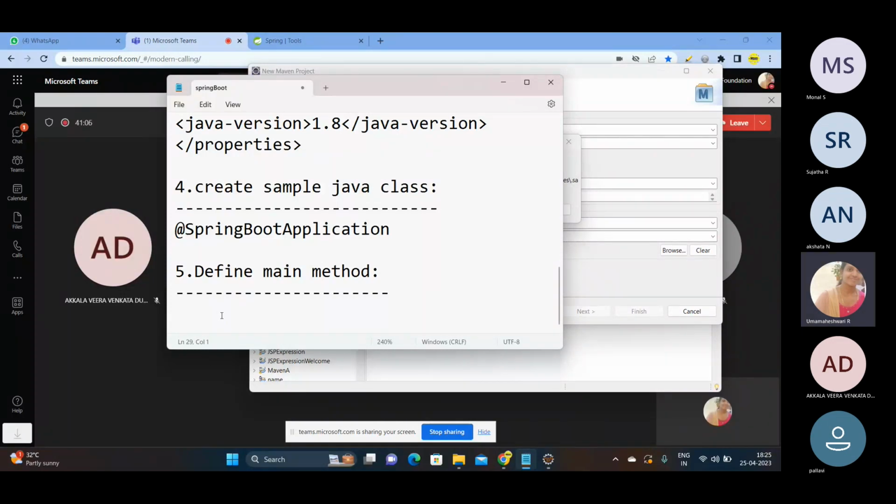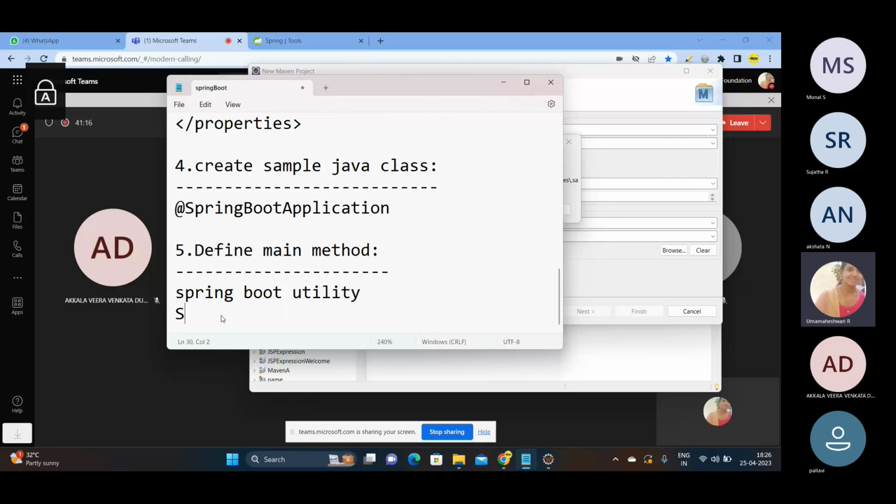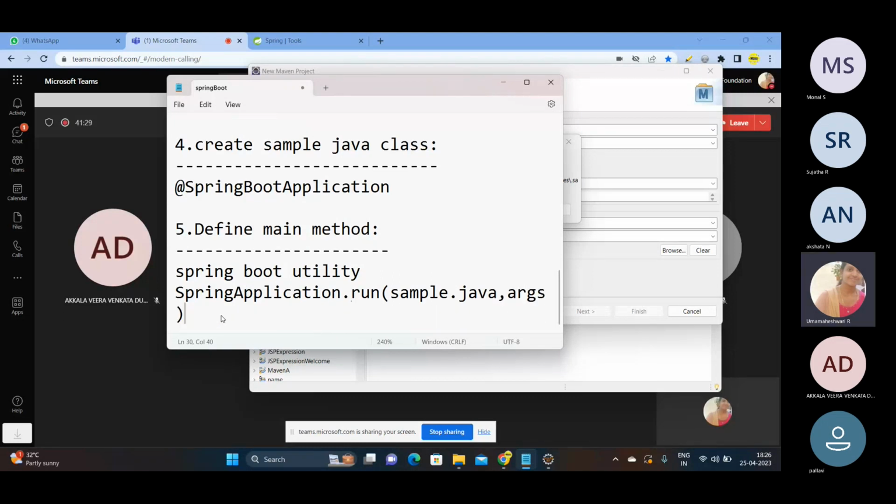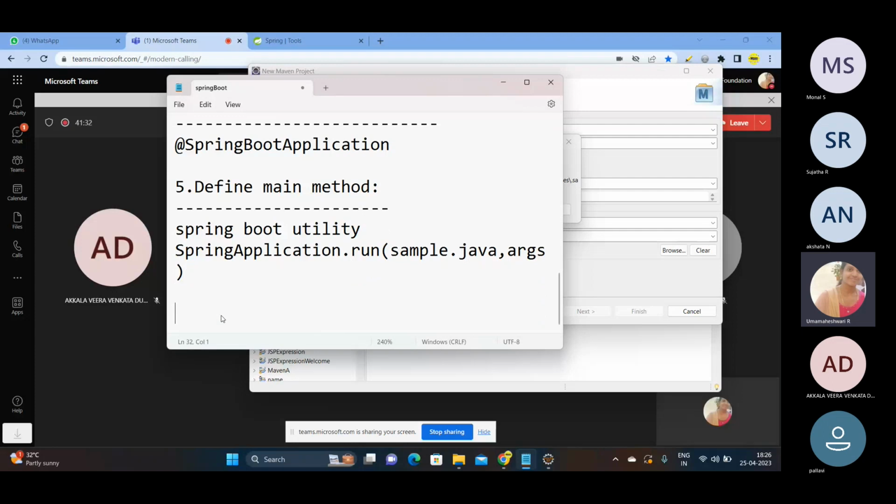So how can we do this? We need to use the Spring Boot utility. How is it possible? You mention SpringApplication.run. Inside this, we'll give your sample Java file and the arguments you are going to specify. These are the 5 steps we will be following. Now we'll see how we can do this.